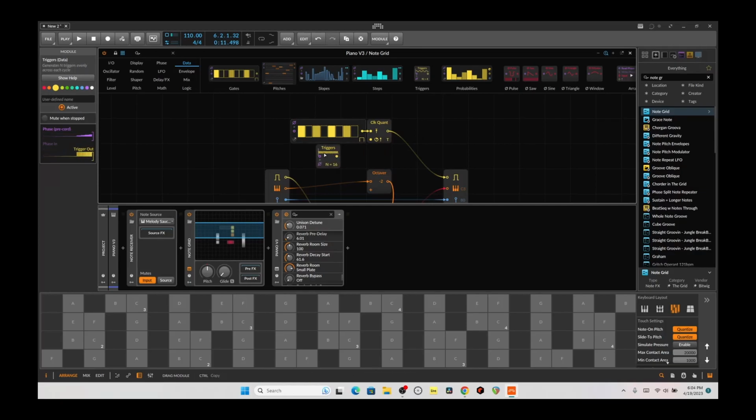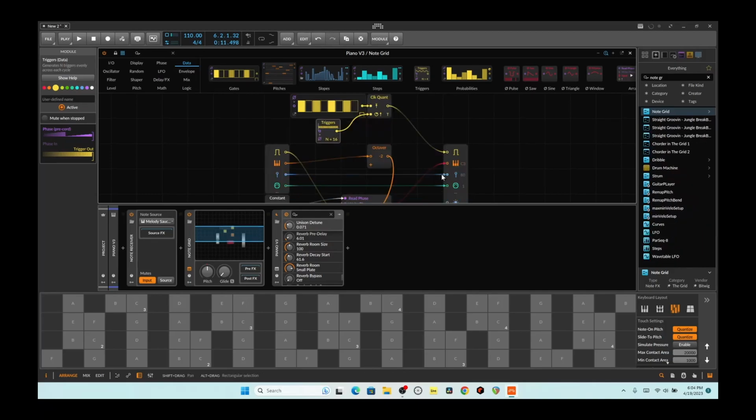To be honest, I stole this from Polarity. Basically, this is going through the gates, and then has triggers up to 16 here, and then goes into a clock quantizer to make it on beat, and then going into the gate.